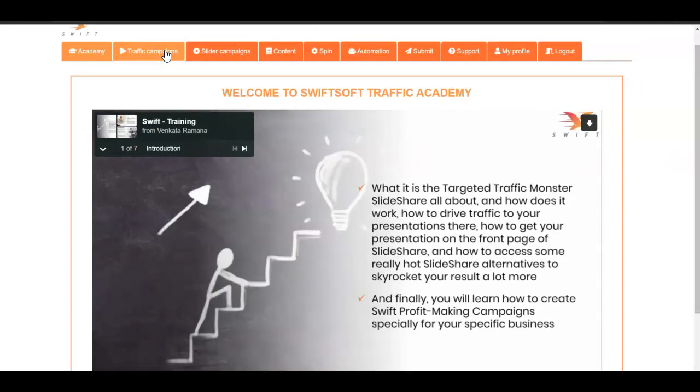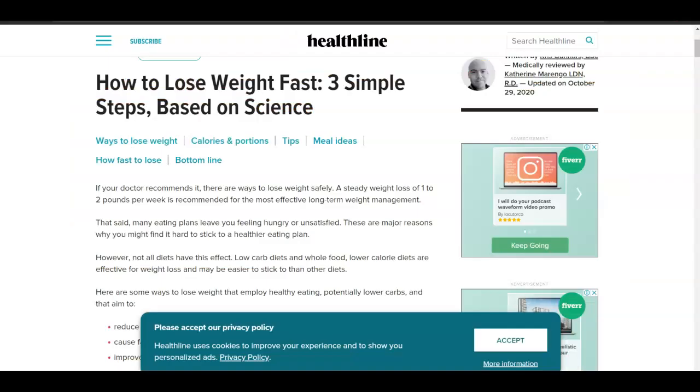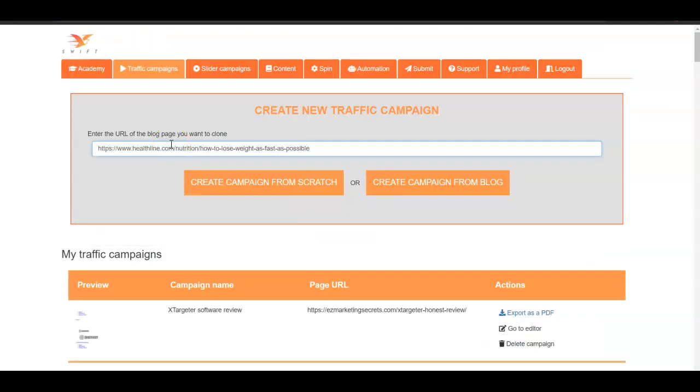I just want us to do a practical example of creating one campaign. I've already selected the blog that I want us to work with. It's one of those lose weight blogs. All you have to do, guys, is select and copy the link and put it here under the URL of the blog you want to clone. I suggest you use this option, create campaigns from the blog. Don't start from scratch, because otherwise you won't be using the awesome functionality that comes with the software. So you click on create.